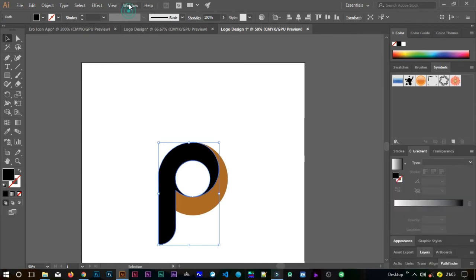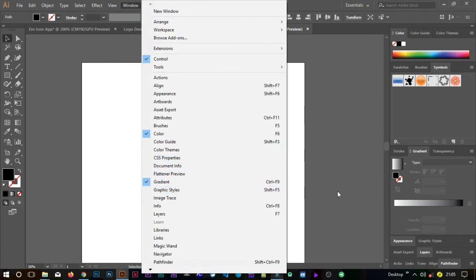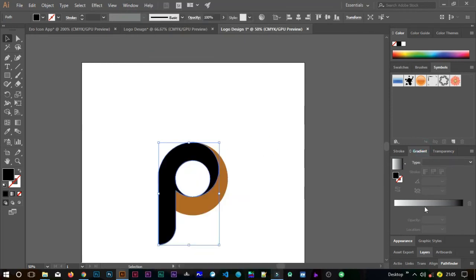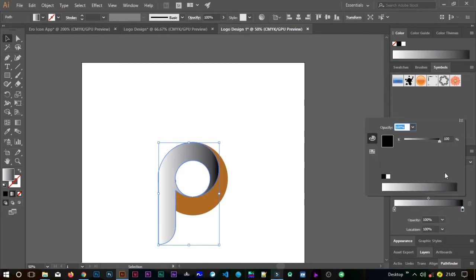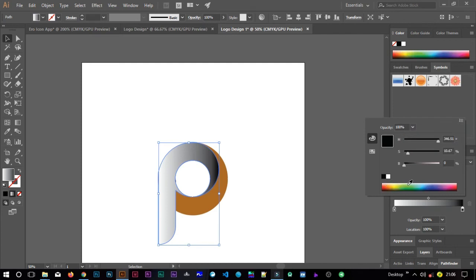If it's not there, go to Window and make sure that the gradient is checked. So I'll just come here, and by default, it will be black and white. So I'll come here on type and make sure that it is linear. You'll see it is white and black, but I want to change that. So I'll double click here. Once I've double clicked there, I'll come to this three bars here. Click here and make sure that HSB is selected. Then I'll pick something close to pink, just like that. I'll make sure that the saturation is 100.